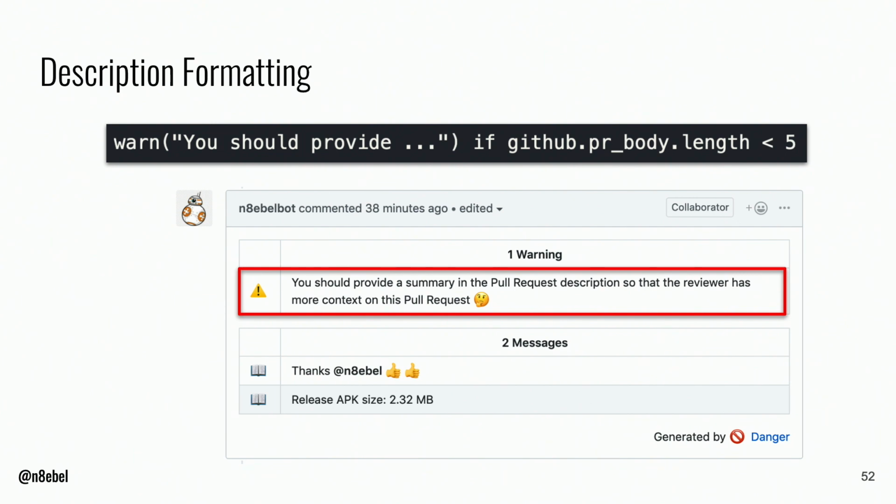Another interesting thing we could do here, again with the idea of having more context around what this PR is about, is look at the actual message in the description. In this case, we say if the body of this PR is too short, print out some kind of message, maybe saying, hey, we would like more context to this. So that's what this example is. You should provide a summary of the pull request, and that could gently nudge them towards, hey, this is our process, this is what we want to do when we create a new pull request.